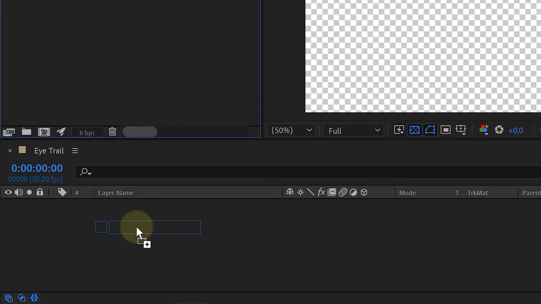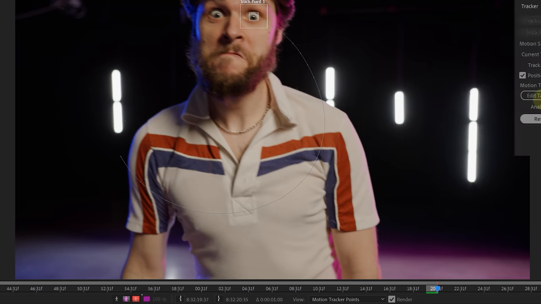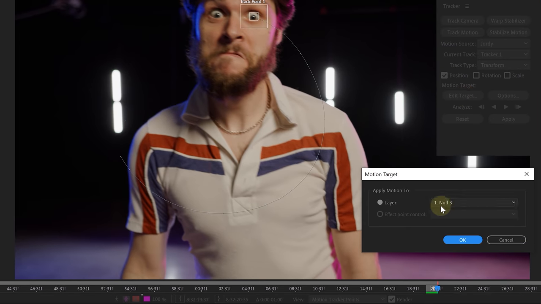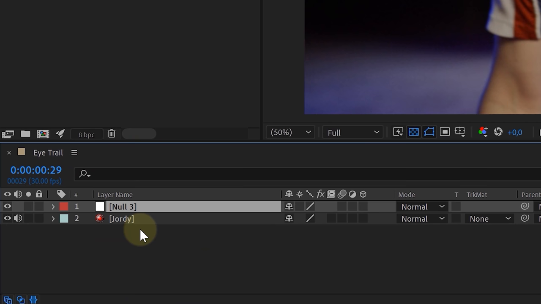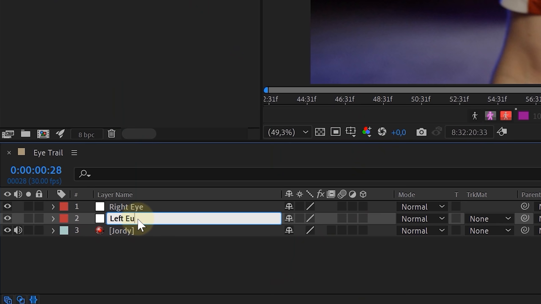We again placed our clip in the timeline, and the first thing we did was to track the motion of the right eye. Once done, we could simply apply the tracking data to a null object and of course keep everything organized, so we renamed it right eye. Then we did the exact same thing for the left eye, track the motion, apply it to a null object, rename it to left eye, and now let's do the glowing eye trails.